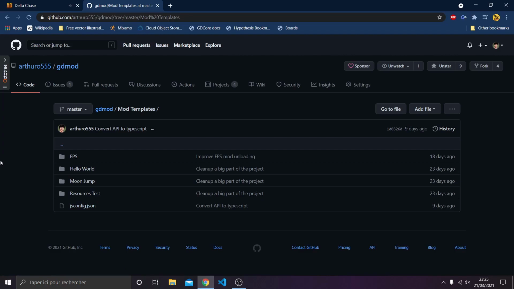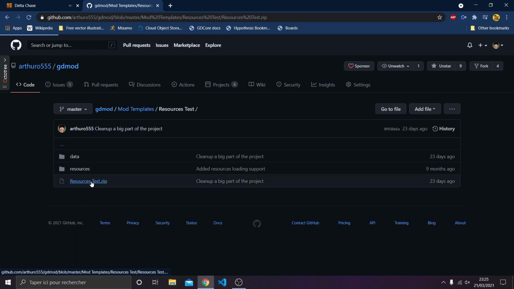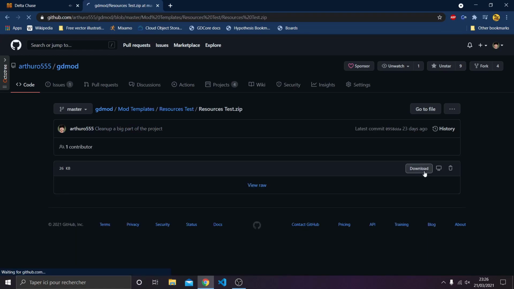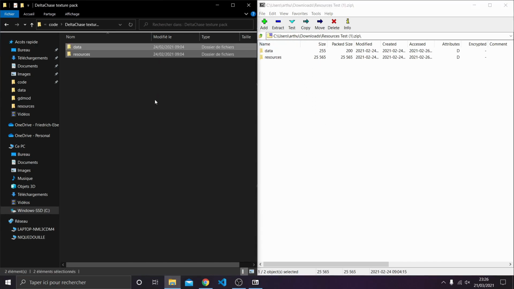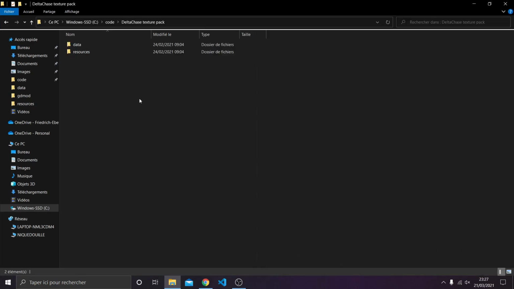Now you want to download the mod template from the GDMod repository. I'm going to take the resources template because we want to make a resource pack. Then extract the data from your zip to a new folder. We will now edit files in this folder.